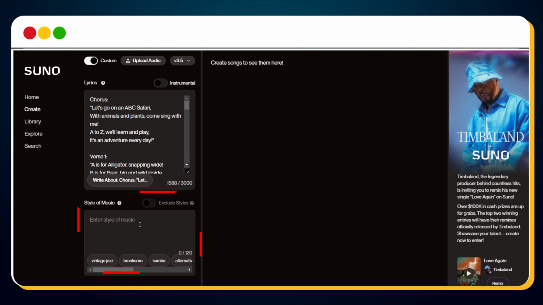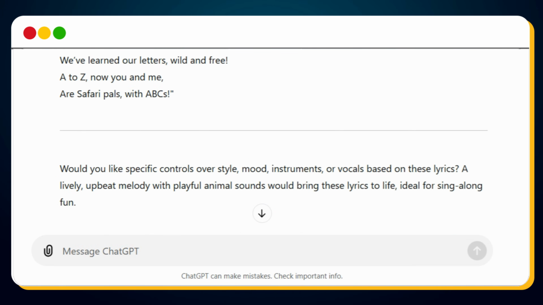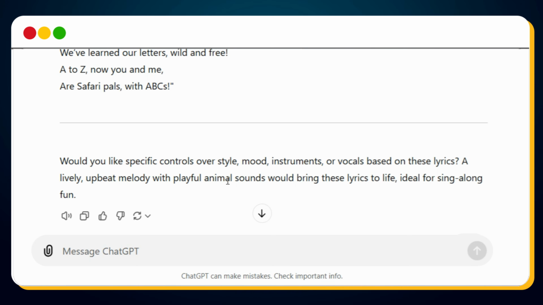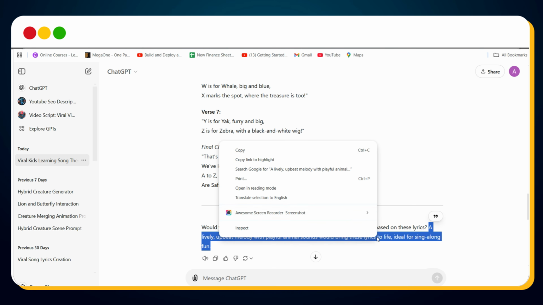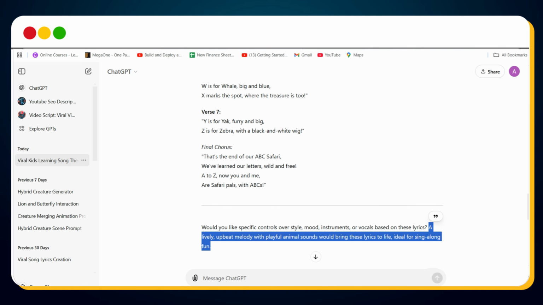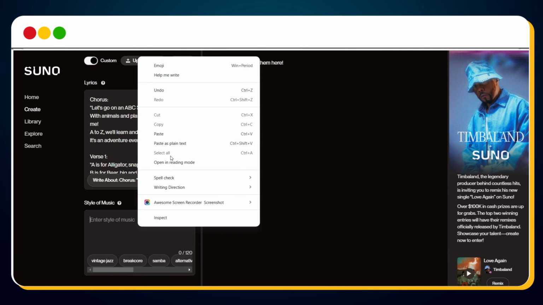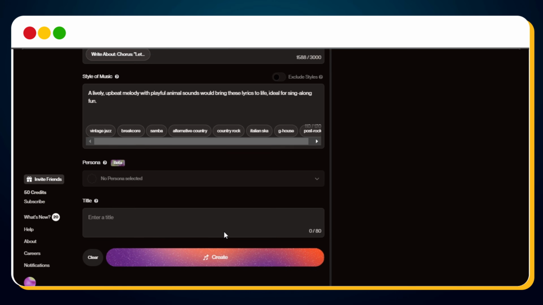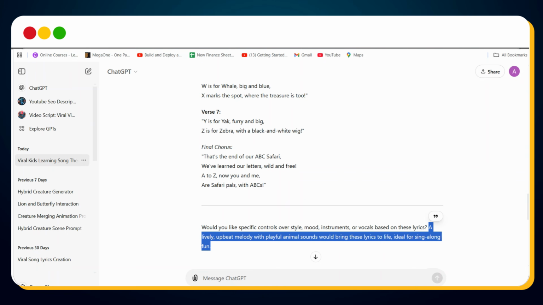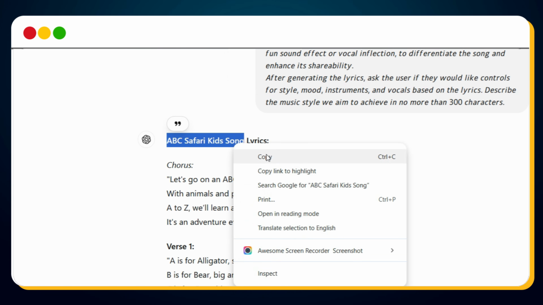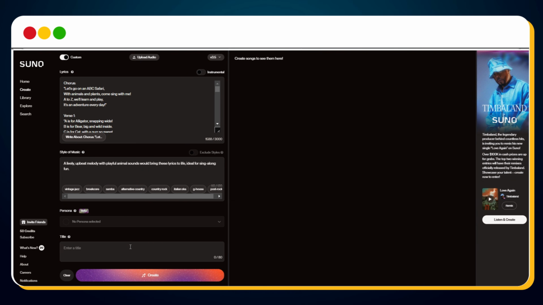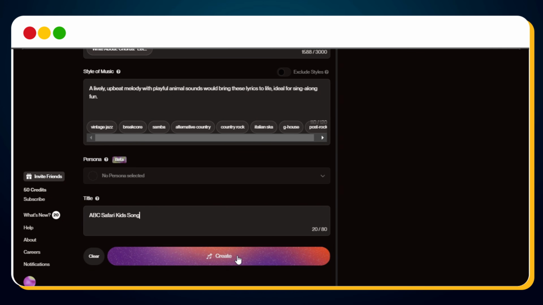Now, let's add the music style. You can choose from the available options, but since ChatGPT already suggested a specific style, simply copy that description and paste it into this box. After that, enter the song name here. Go back to ChatGPT, copy the song name, and paste it into the field. Finally, click the Create button to begin the song generation process.